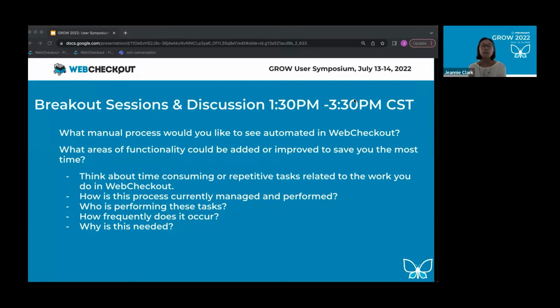So for this session, we're going to open it up for discussions. Tying it all back to the theme of Grow, let's think about manual processes that you'd like to see automated or other areas of functionality that could be added to or improved in WebCheckout, ultimately to save you the most time, right? So in order for us to grow, yes, we need a solid foundation.